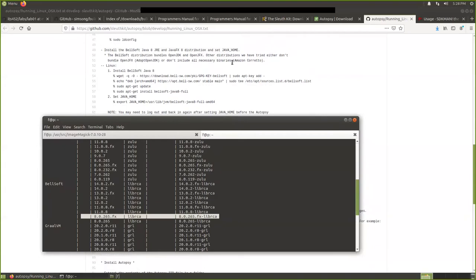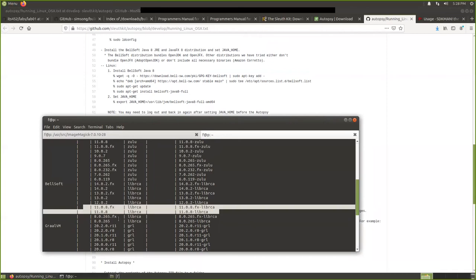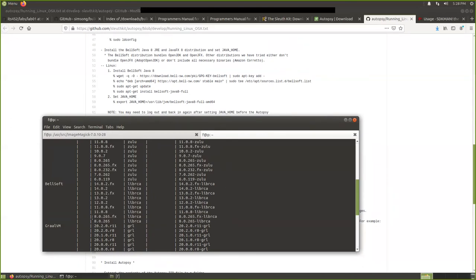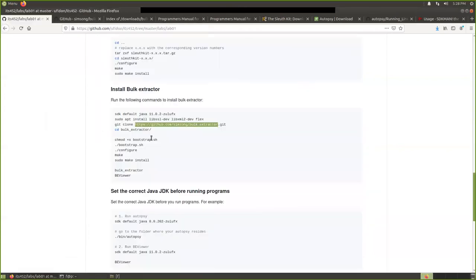As it is discussed here, it includes OpenJDK and OpenJFX. So we can make a guess which one is here. We use this latest one. This one, I suppose, is FX that includes OpenJFX, and this one includes OpenJDK. So we need to install these two. We can copy this one and use that command to install it. Use this command.